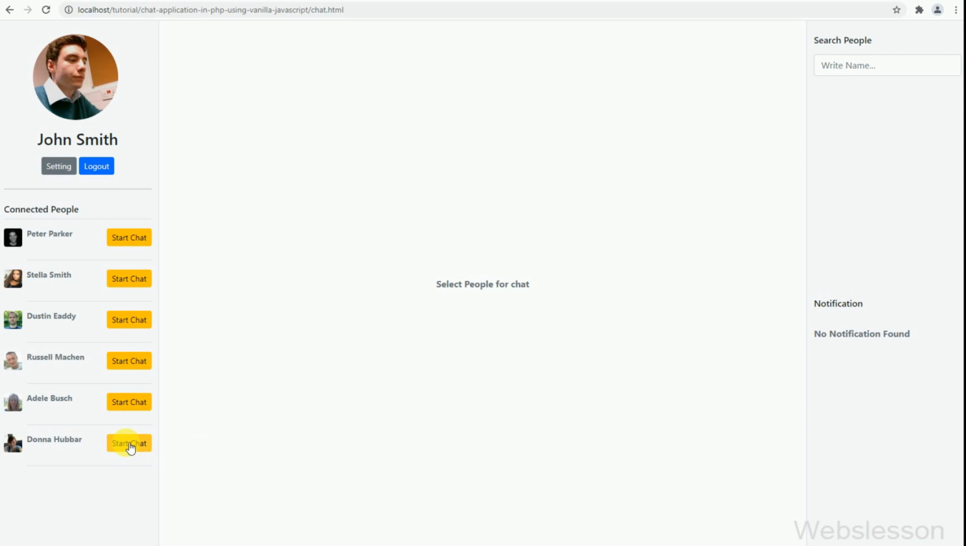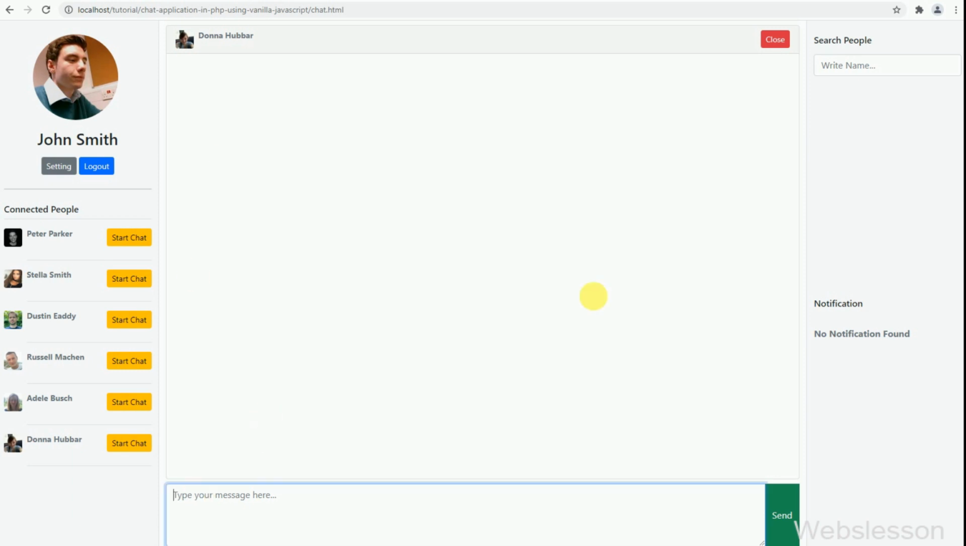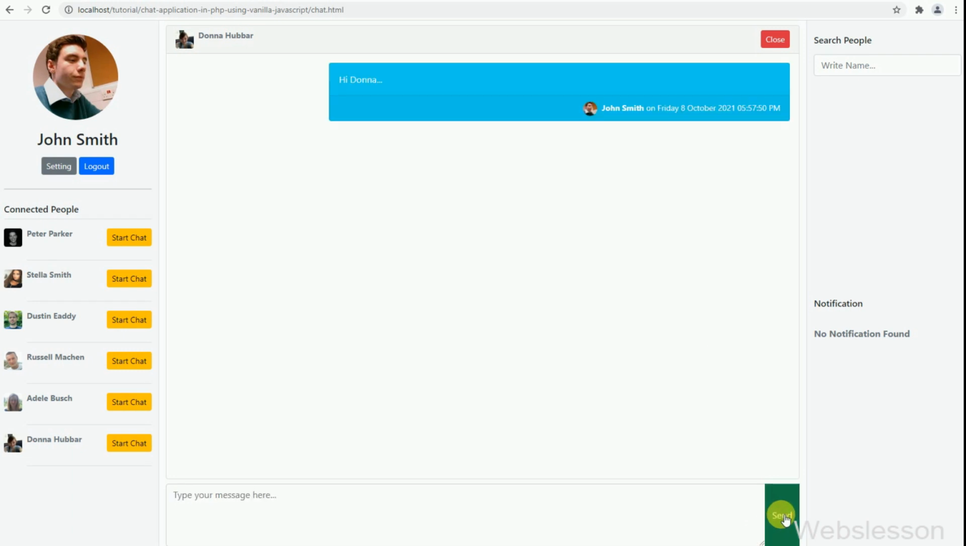Now to chat with Donna Hubbard, we have to click on this Donna Hubbard start chatting button. After clicking on the start chat button, we can see that the chat area has been displayed. Next, for sending a message to another person, here we have typed a message. And after typing the chat message, we have clicked on the send button. Once we have clicked on the send button, we can see that the message has been sent to the other person.